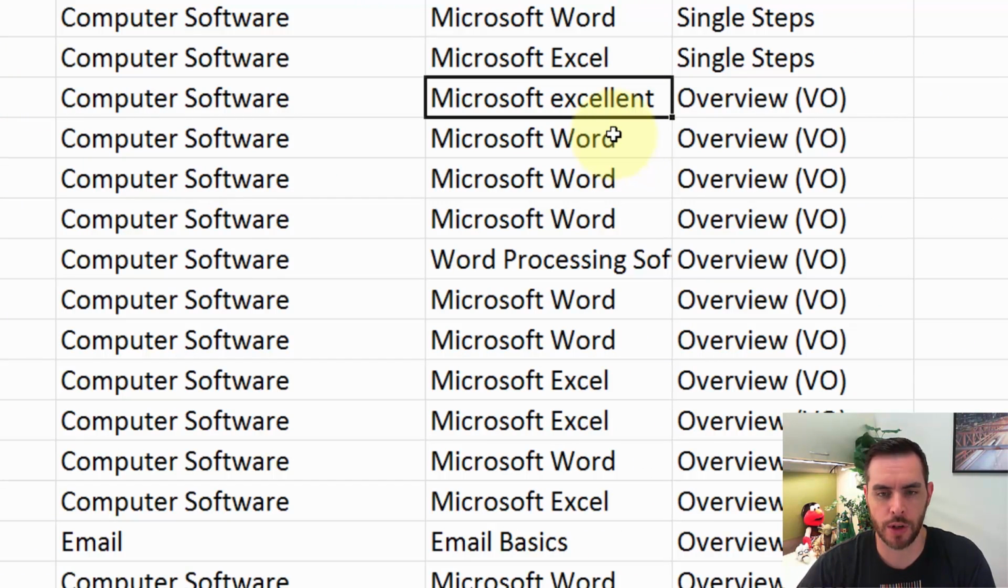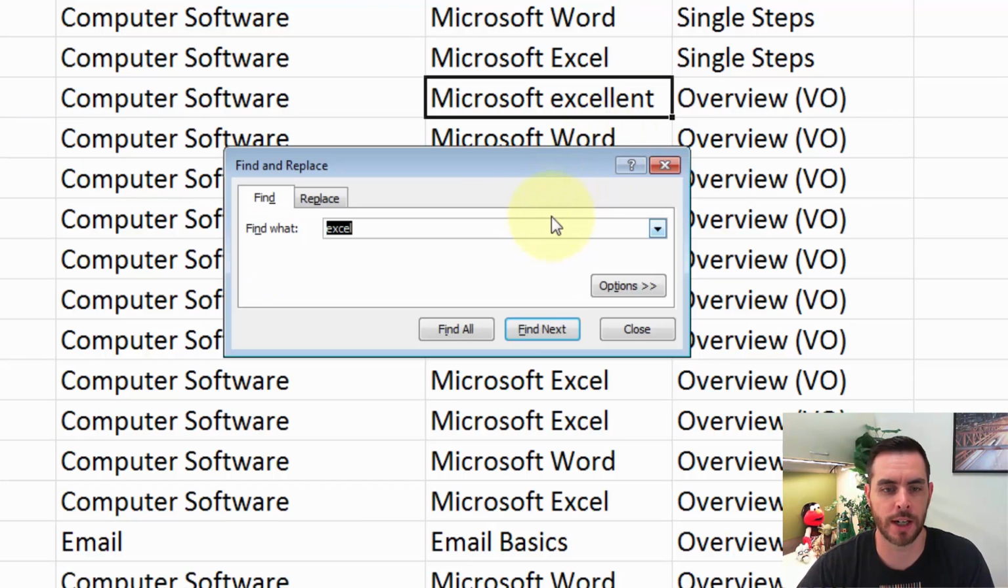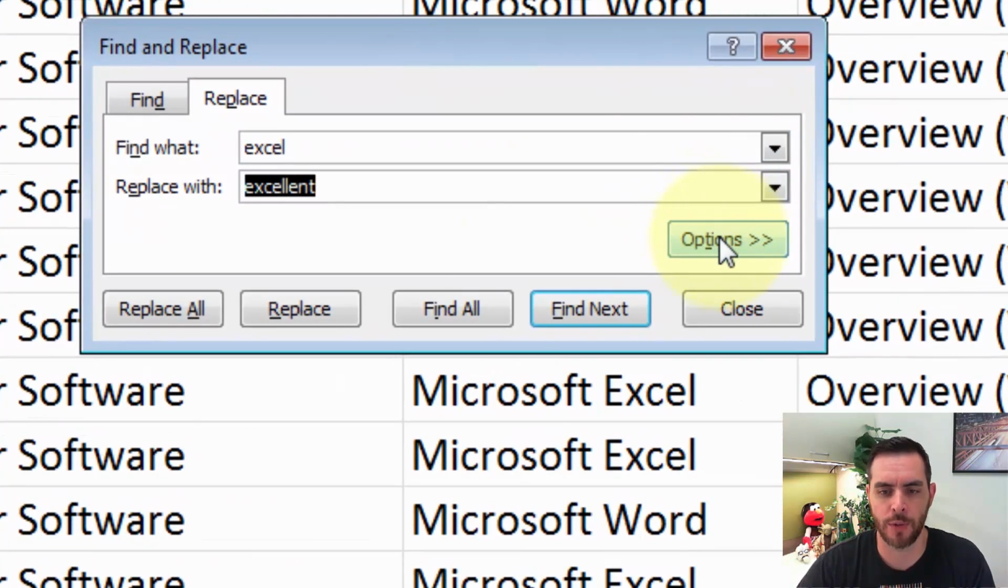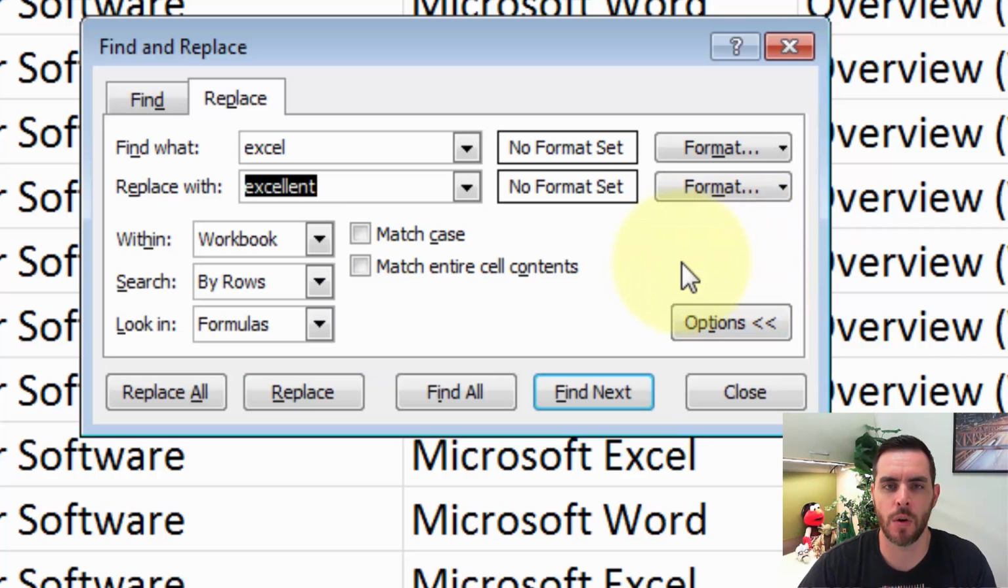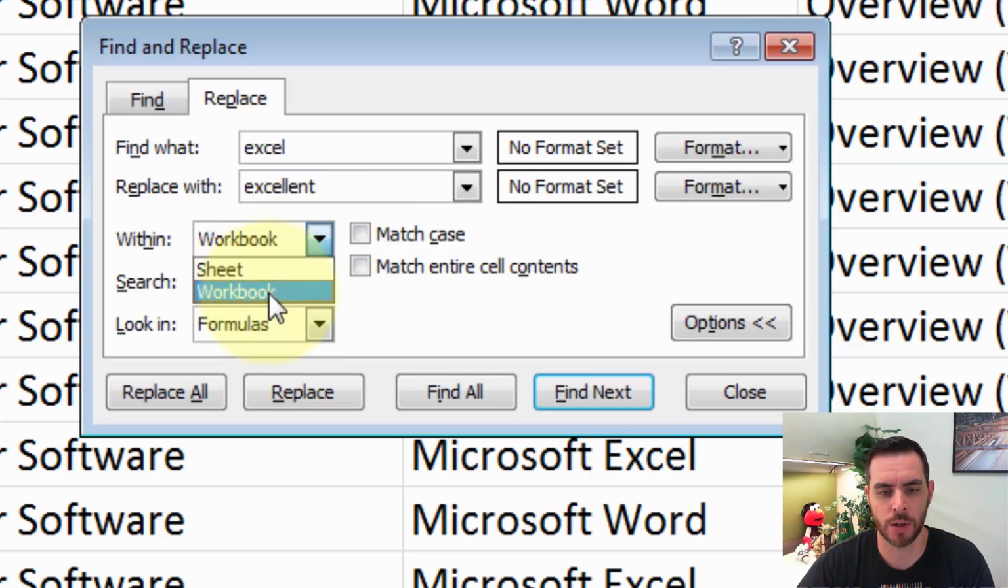Now if we hit Control F, that'll bring up the shortcut for the Find and Replace options. And of course, if we click on these options with the arrows, that'll reveal a whole lot more specific options that we can work with. Maybe we want to search this whole workbook, maybe we just want to search through this sheet, or by row or column. So you can see a whole vast array of extra tools at your disposal.